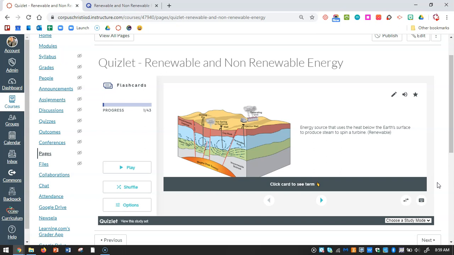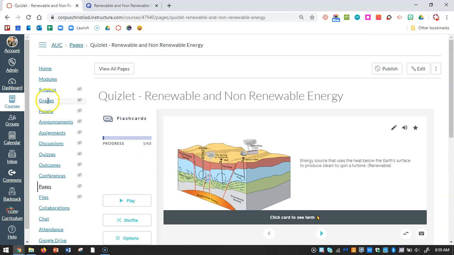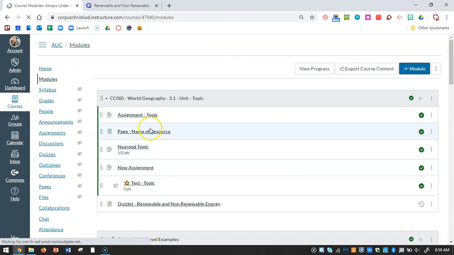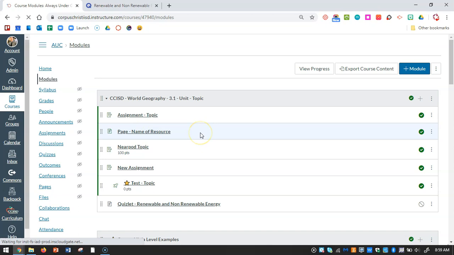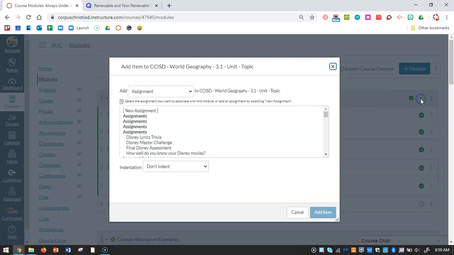A couple tips. First of all, students do have different options here as far as their study mode, so even though I set this up to default to flashcards, students can change that study mode with that drop-down menu there. Another thing I could have done in my module, I could have my Quizlet here on a page, I could also have that as an assignment, but I could also build a Quizlet quiz.